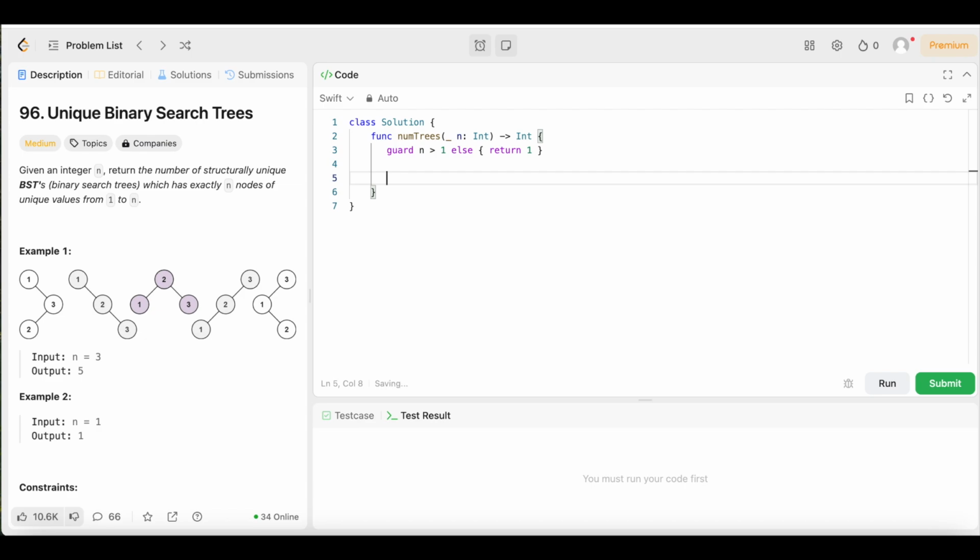Now we need to create an array to store the number of unique binary search trees for each number of nodes from 0 to n. So for that, we're going to declare a variable. We call it r. We'll set that equal to an array of integers. Then we're going to open up the parentheses. It's going to be repeating: 0, count: n + 1, just like that.